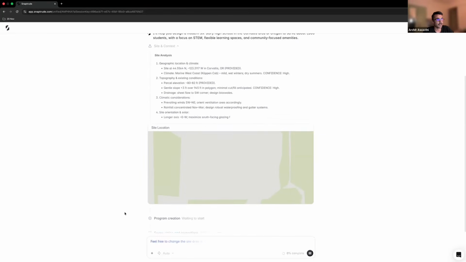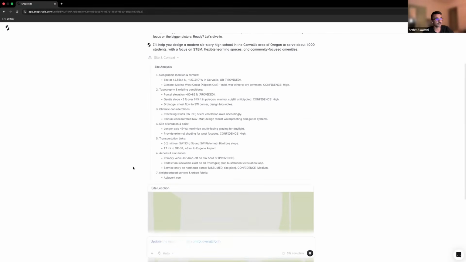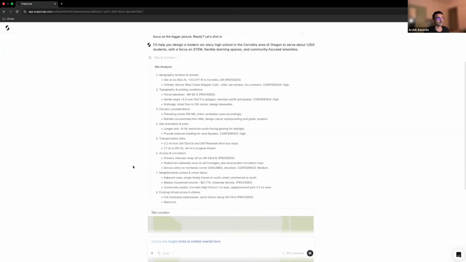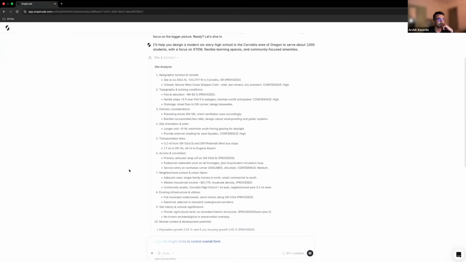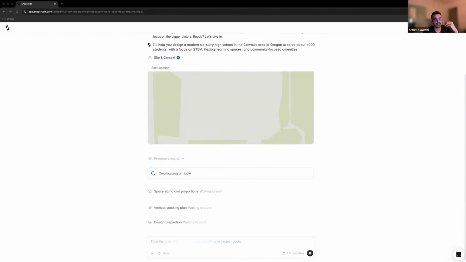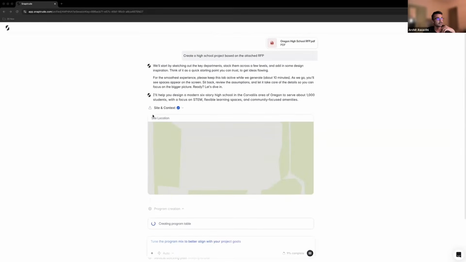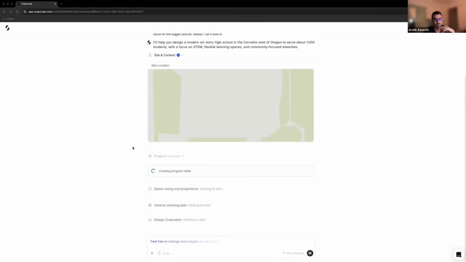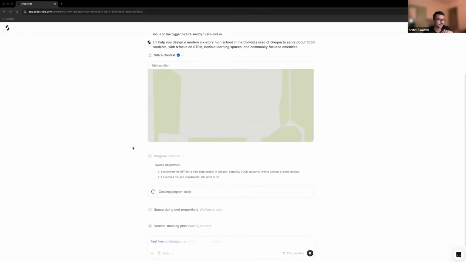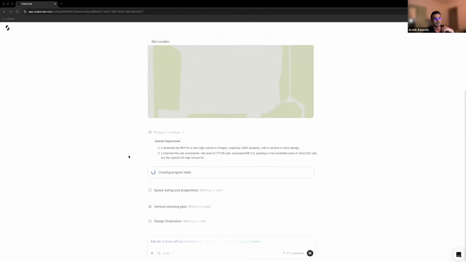You'll see here that it starts talking to you, telling you exactly what is happening in the backend and how it's doing the site analysis. The idea is that you can actually watch it think while the stream runs. It's very clear about what exactly is happening, and it's like having an extra set of hands. A lot of people ask, is it like you type a prompt and then it generates a building?